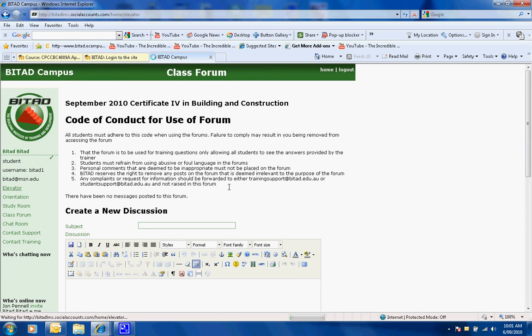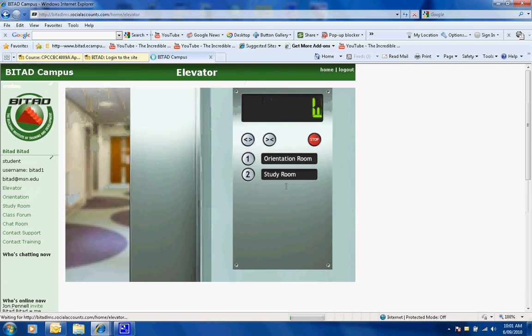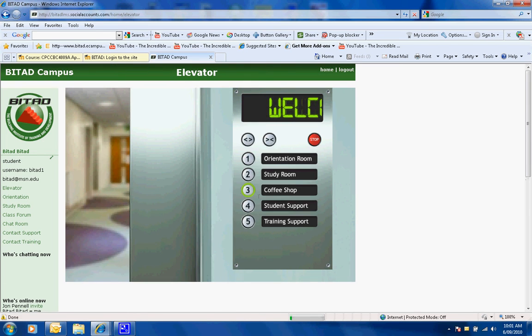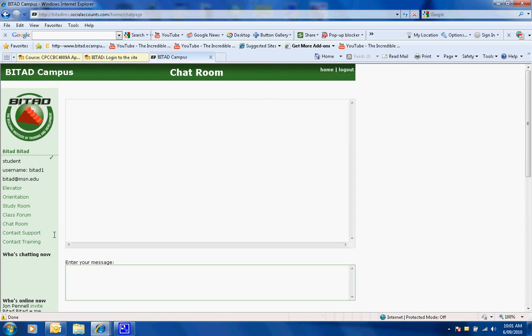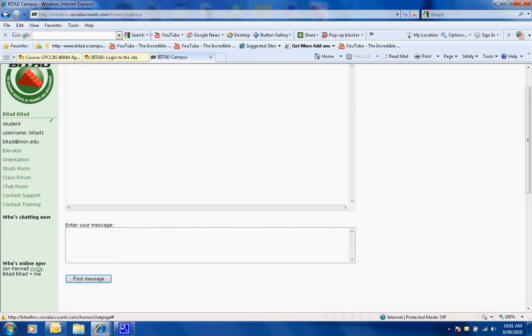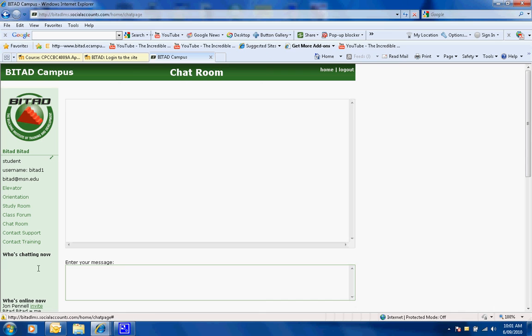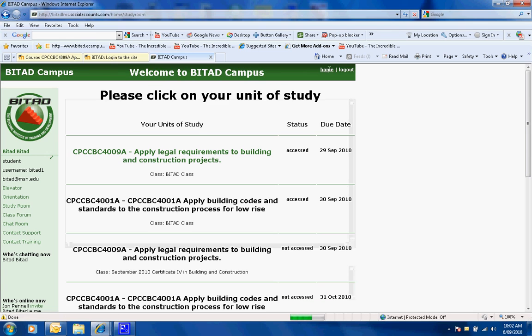We'll just go back to the elevator. You don't have to do this from the elevator, but you notice on the elevator it has a coffee lounge. Now in this coffee lounge is the chat room. So if you see somebody in here, you can invite them to chat in the coffee room, and we support and encourage you to interact with other students.